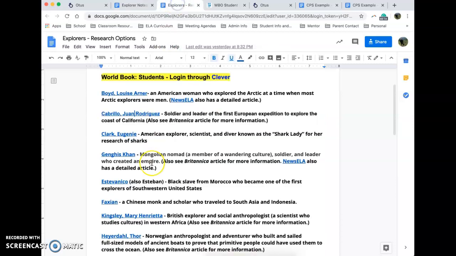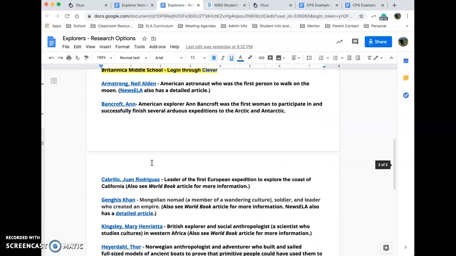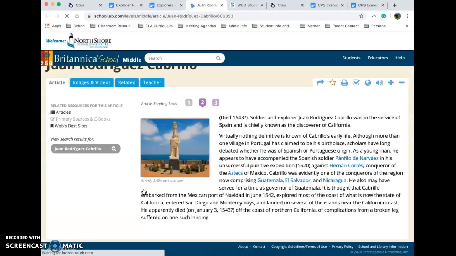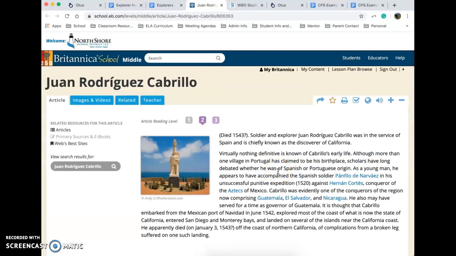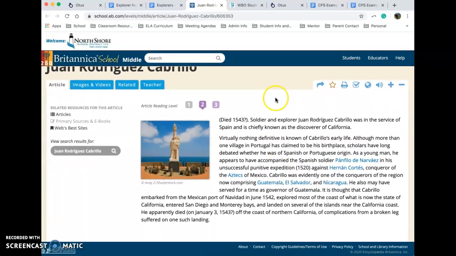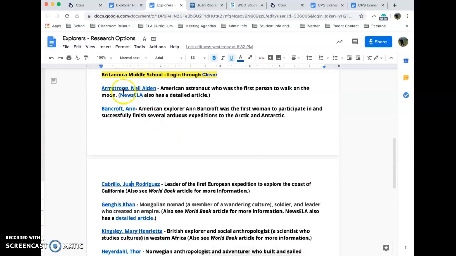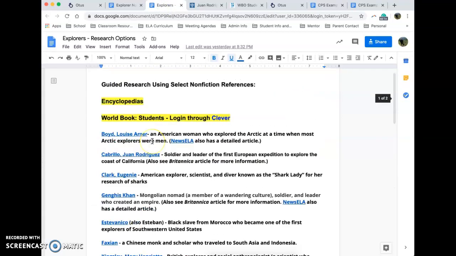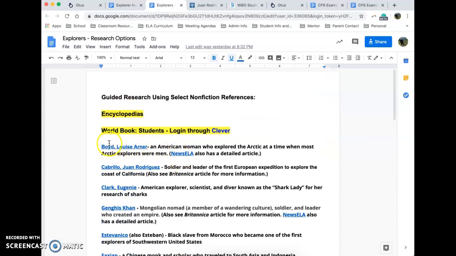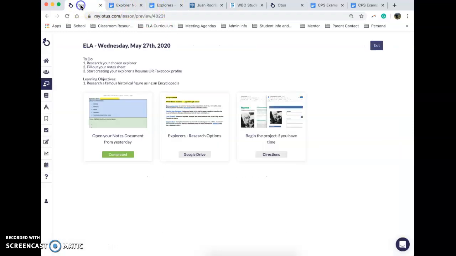I would then go and check to see if there are any other links for him. Yes, there are. Oh my goodness. So I'm going to read the next article as well and take any more notes and put them in my document here. And finally, you'll notice some of the explorers also have Newsela articles. So if your explorer has a Newsela article, you should also take notes from that.